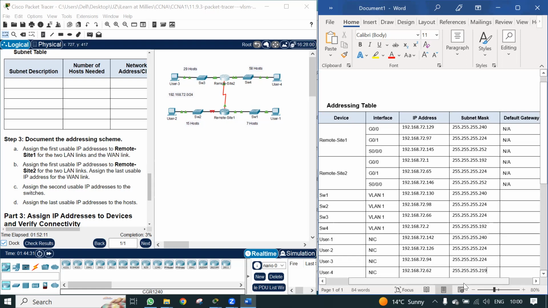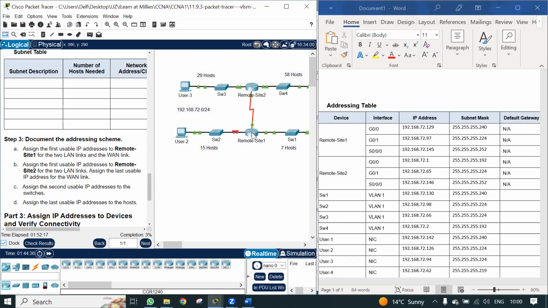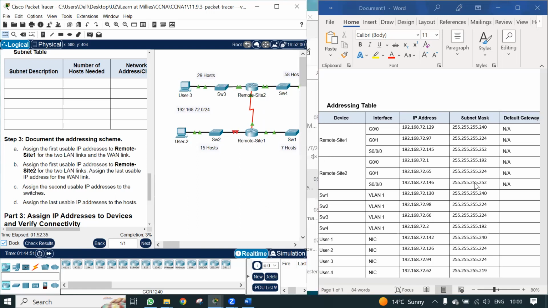Then for our default gateways, if we look at this network here, the default gateway for this LAN with 15 hosts will be the router's interface IP address, which is G01. And the default gateway for this line is the router's interface IP address. The same for these ones: the default gateway is this router interface and this router interface. So it's very easy to identify my default gateway addresses here.